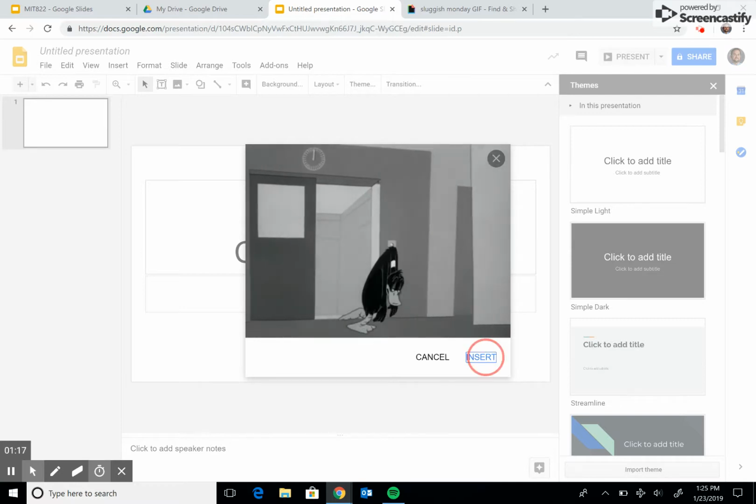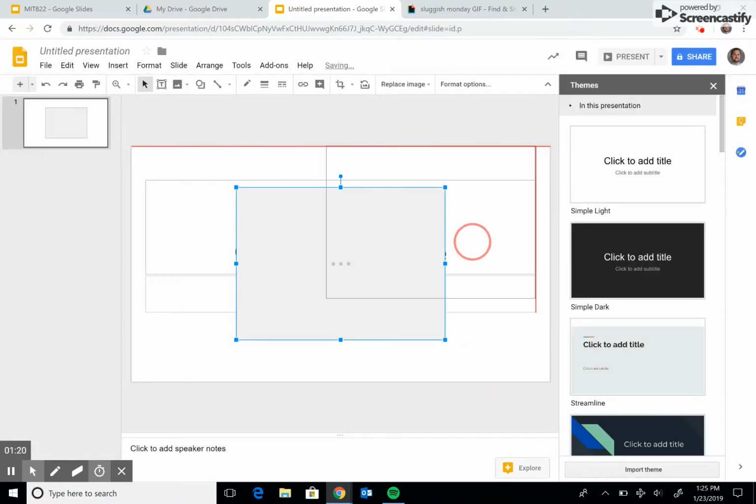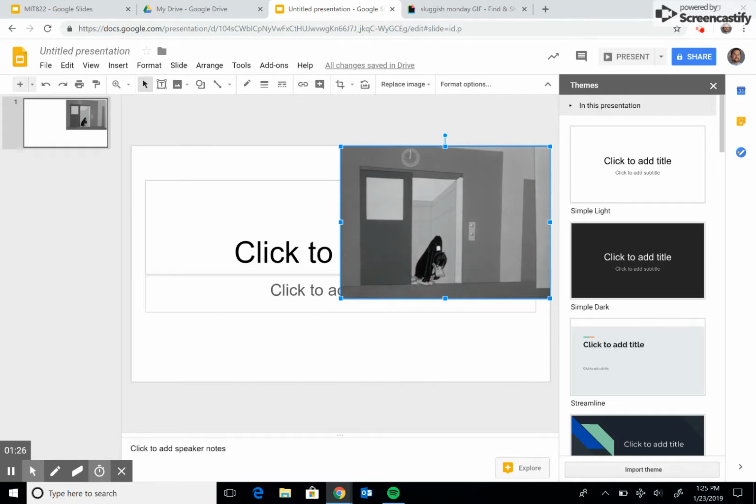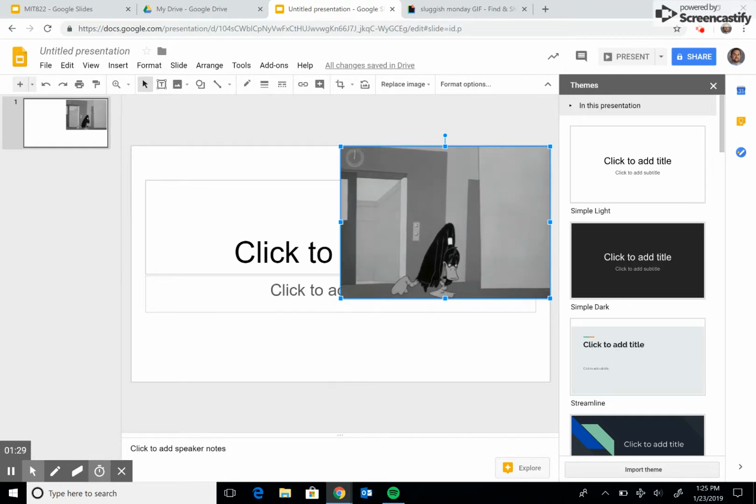There it is. We're going to click insert, and now just like a still image on your presentation, you have an animation or what they call a GIF that will go on for the duration of your slide. Again, makes it a little more engaging. Students respond well to it.